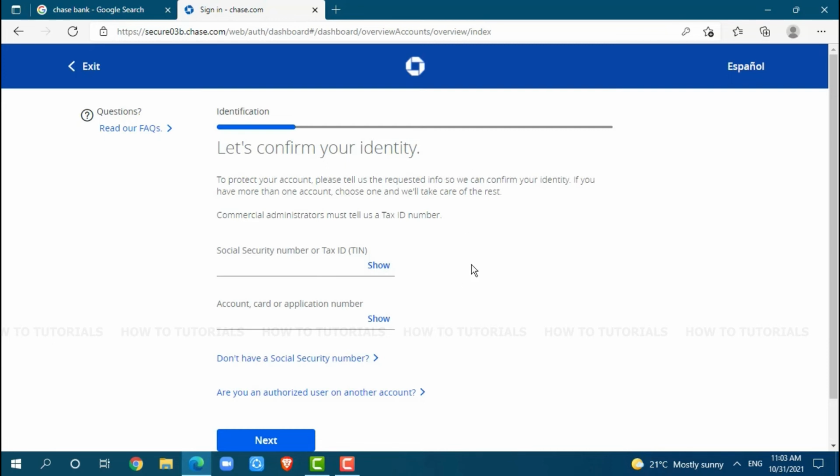Once you fill up all the details, you need to click on next, where you will be redirected to another page. There you need to follow the further instructions that have been provided. Then you will be able to have your ID or password recovered. This is how you can recover your online banking account password of Chase Bank.